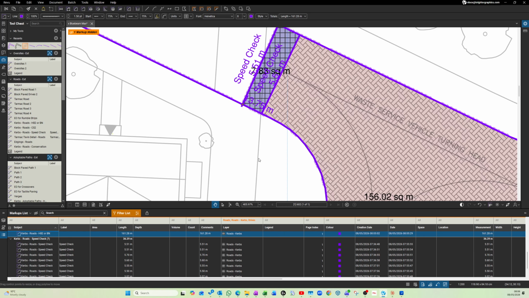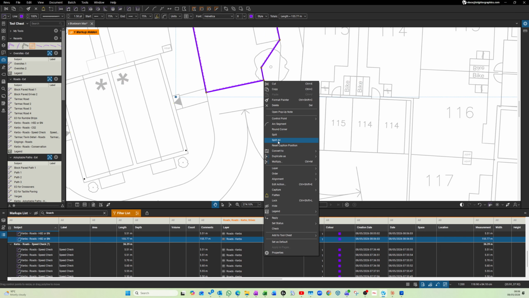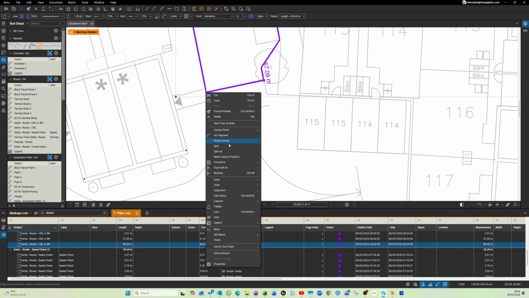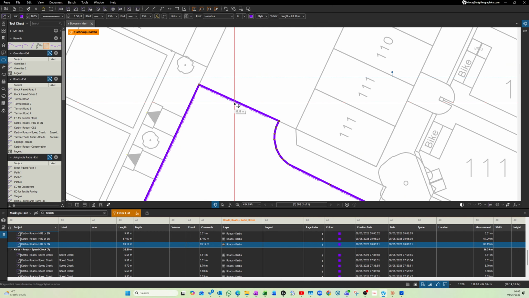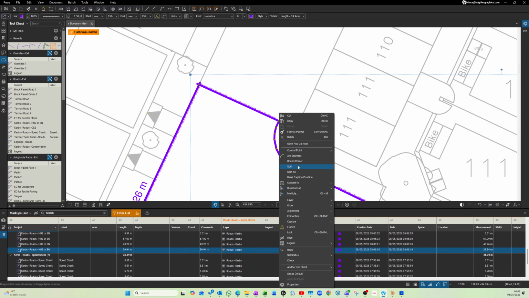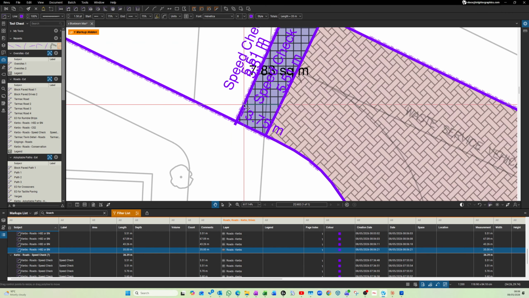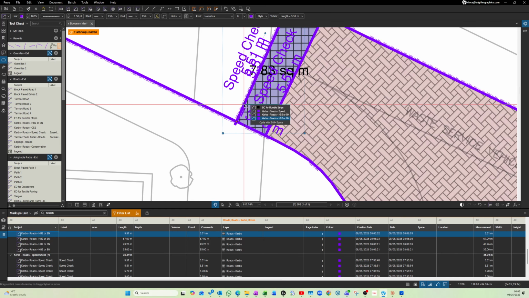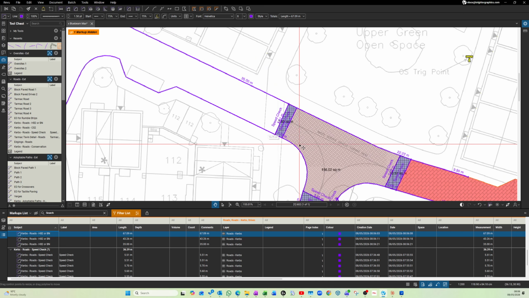Right click, split, and down here as well, split, split, and delete that one out, don't want that. Same again here, split, split, delete that out. And I've also got the one here as well, so if I press shift I can see which one it is. It looks like it's got the right one. Delete that out. There you go.